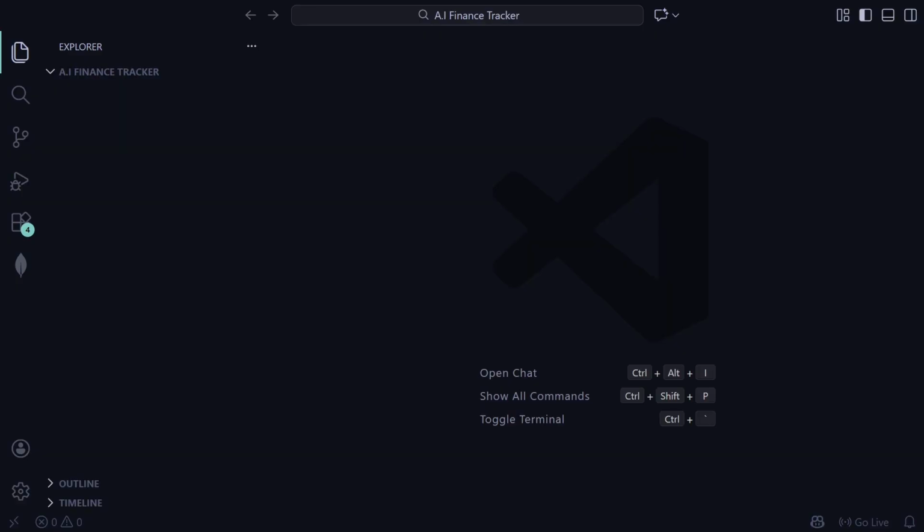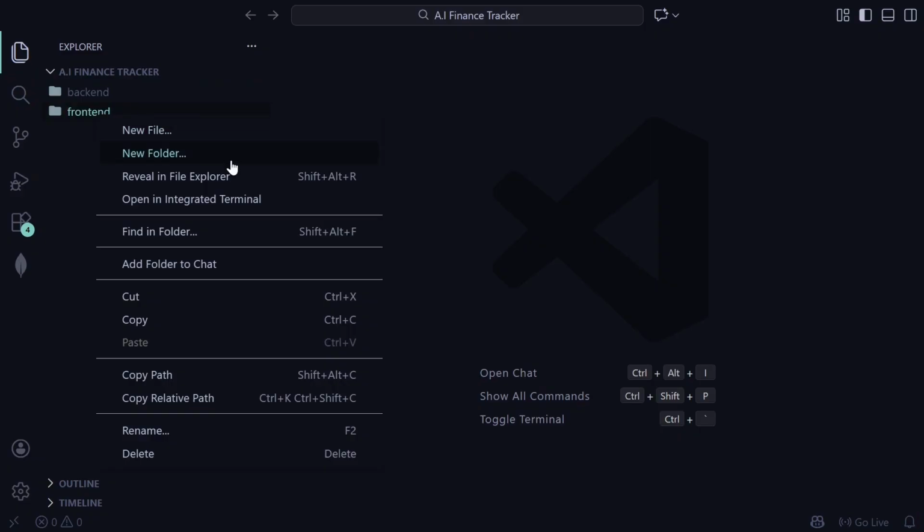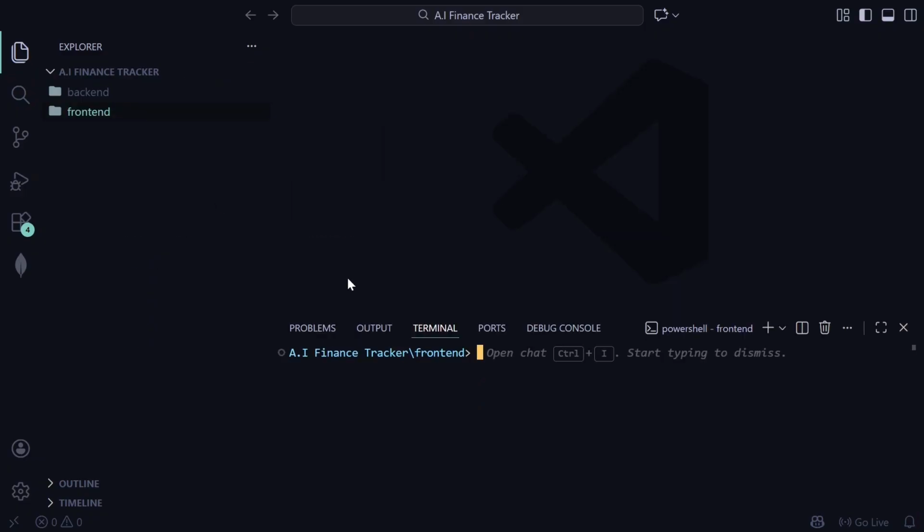So with that, let's begin with the front end. Now we will be using React for this front end part of our application. And I have actually created a new folder for this known as AI Finance Tracker. You can just create this folder wherever you want. Now in here, I'm creating a folder called front end and another folder called backend. With front end selected, let's open a terminal. And this is where we'll be installing our React project into the front end part.